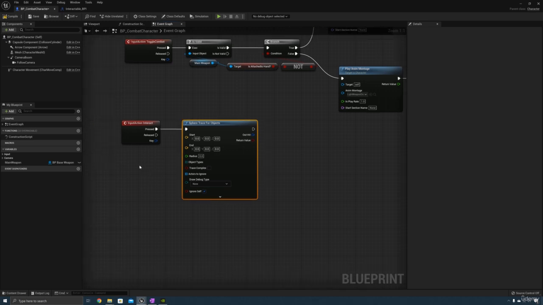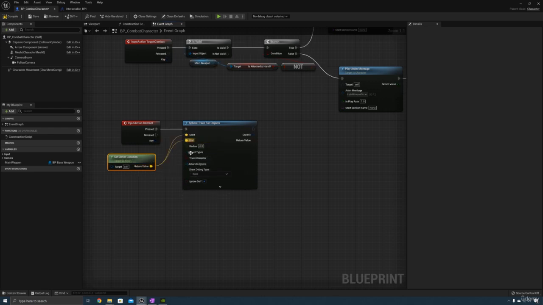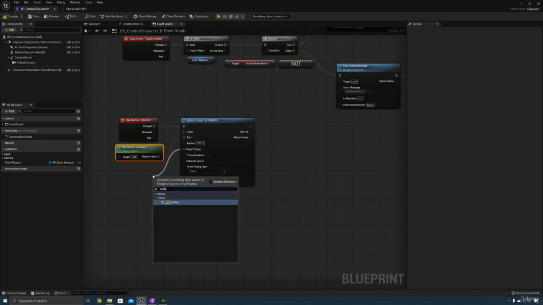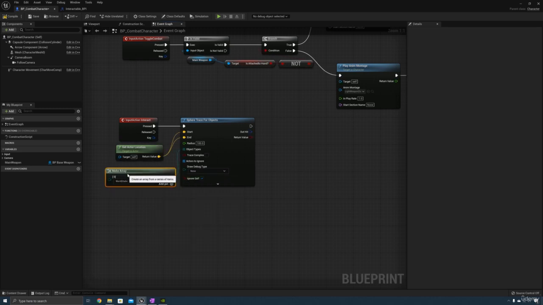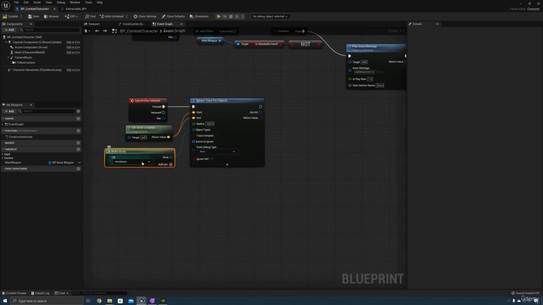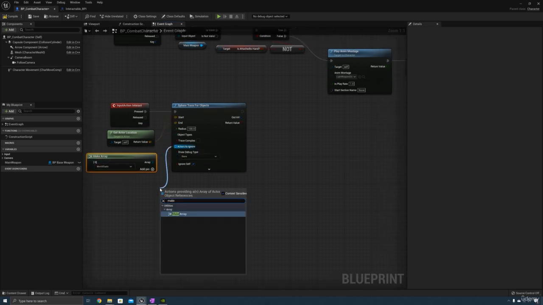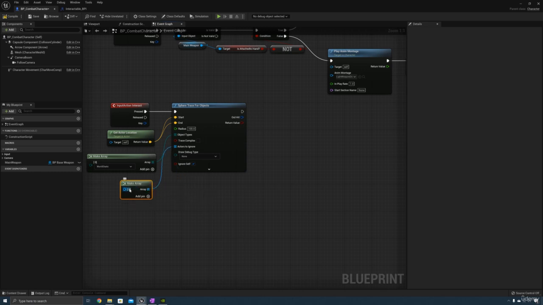In the start and end, we can just get actor location. Just for testing, we'll make the radius something like 100. As for the object types, we can make array. And we actually could make a custom object type here, which we'll do here in a second. Actors to ignore, make array, we'll just ignore self.